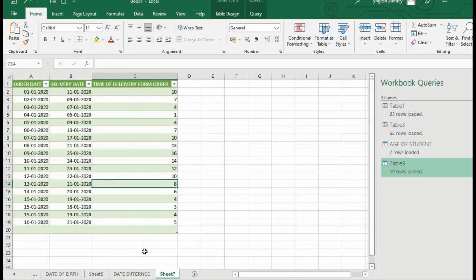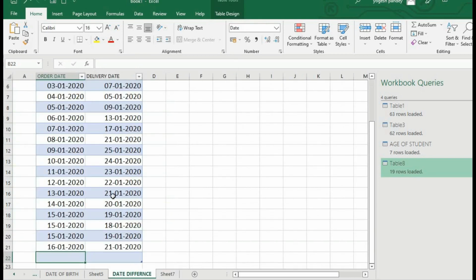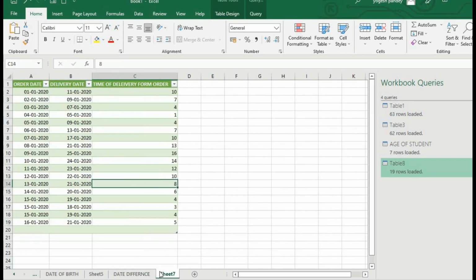automatically added. So this is the benefit of Power Query. Whatever order number and delivery date we put here, according to it, that will make changes to our Power Query formatted table, which is green in color, and we can find the result here. So that's all from this video now.